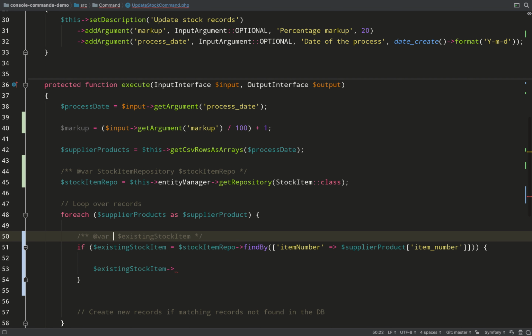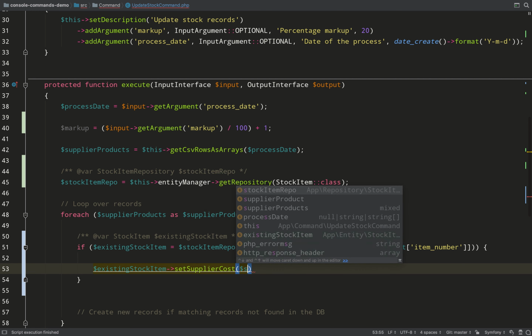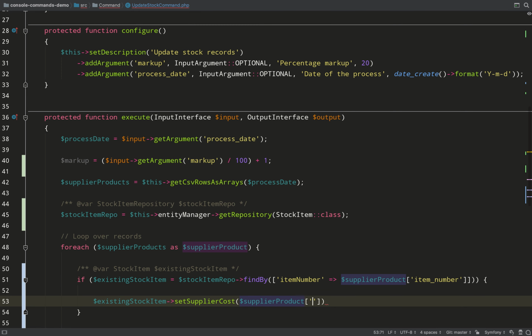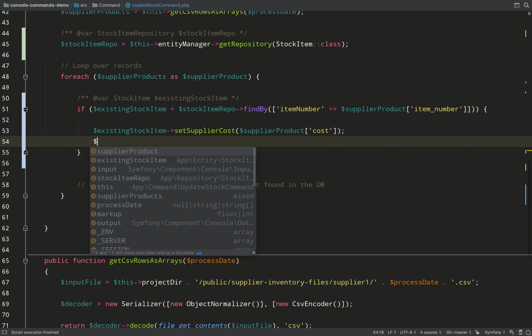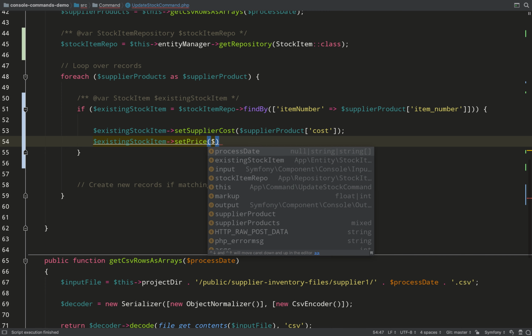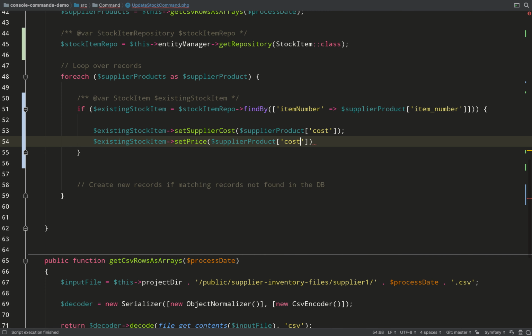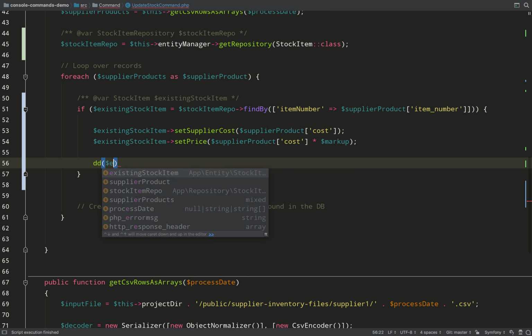And so, like I did before, I've got a bit of type hint in here, so I get a bit of auto-completion on my methods. Set supplier cost. That will just be exactly the same as the cost that the supplier provides. And for the price, we're going to take that cost and multiply it by the markup. And again, I'm just going to add a little line to dump this out and go and check that everything's working as I would expect it to.